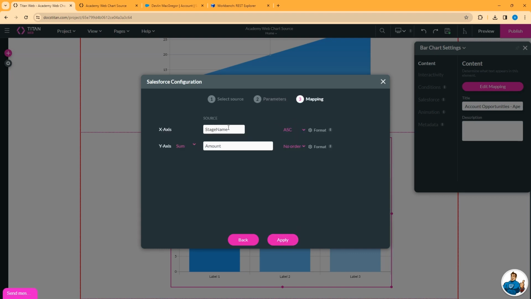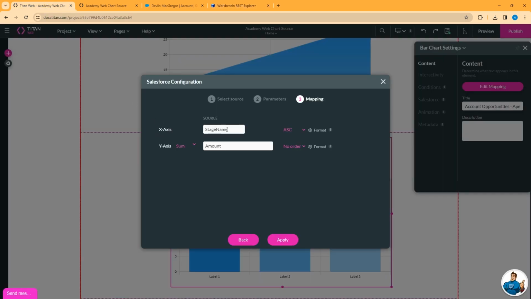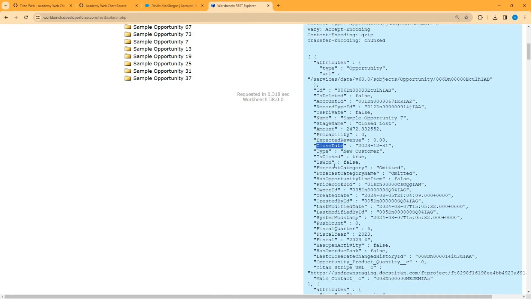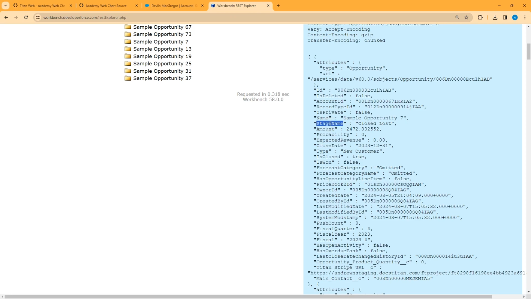Now in the mapping, we want to put as our source the JSON name that is returned for the fields that we want to use on that axis, on the x-axis or the y-axis. So on the x-axis, I've chosen stage name, on the y-axis, sum of amount. And these values that you enter here are freeform typing, no point and click. They must match exactly the way the field is labeled in the JSON response. So here, let's find stage name. There's an example on the first record. And amount, you can see right here.